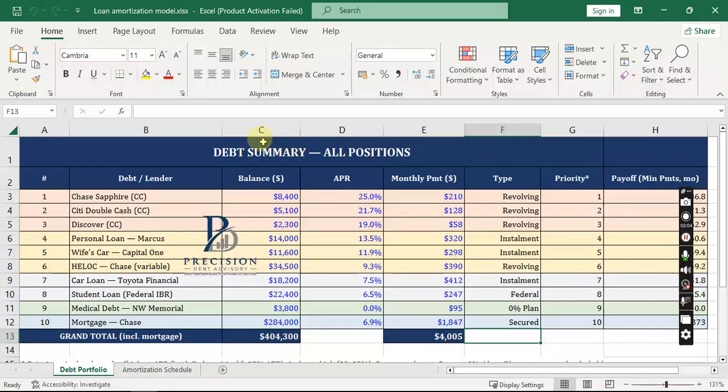To do that, we will use this particular debt portfolio, which has about 10 debts, but we will focus on the first one, which is the Chase Sapphire credit card debt. The amount outstanding is $8,400. This debt has an annual percentage rate, or APR, of 25%. This borrower makes a monthly payment of $210, and the type of loan is revolving. It's a credit card, so it's revolving.